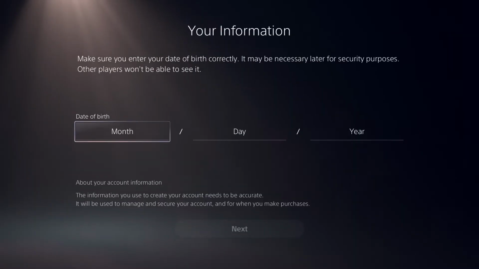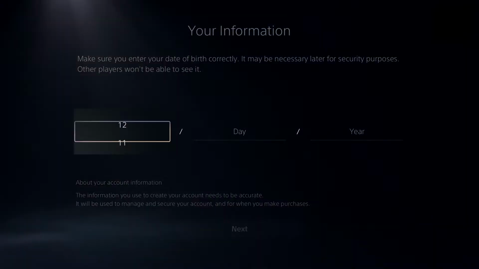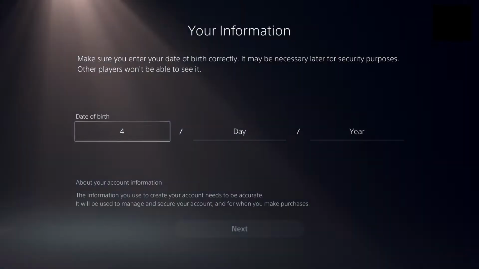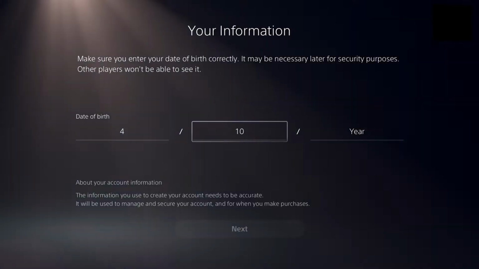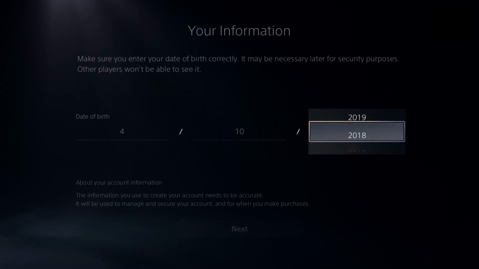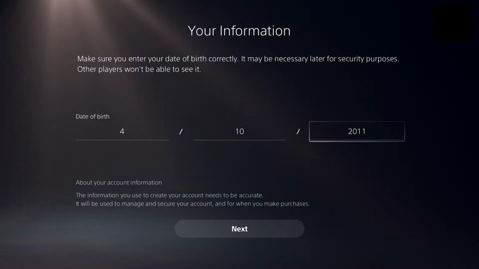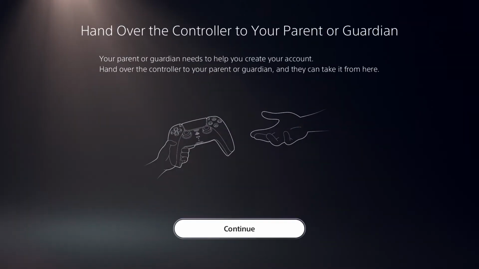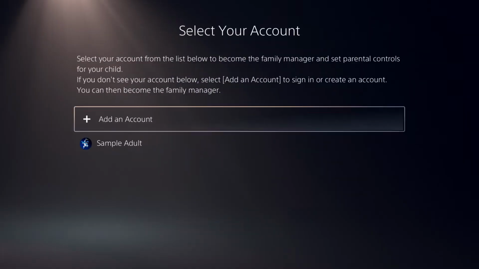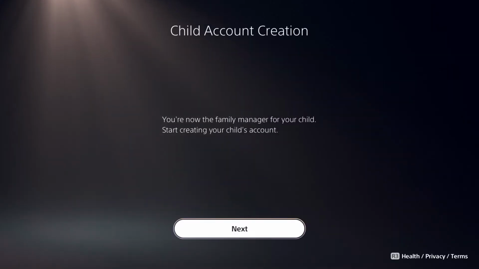Account creation will be different after you've entered your child's date of birth. It's important that your child's date of birth is entered correctly because it allows PlayStation to tailor the experience appropriately for their age. Additionally, your child will be eligible to upgrade to an adult account when they come of age. When prompted, choose your own account and confirm your password to become the family manager of this new account. From there, follow the on-screen instructions to confirm your child's date of birth and complete the creation of their account.